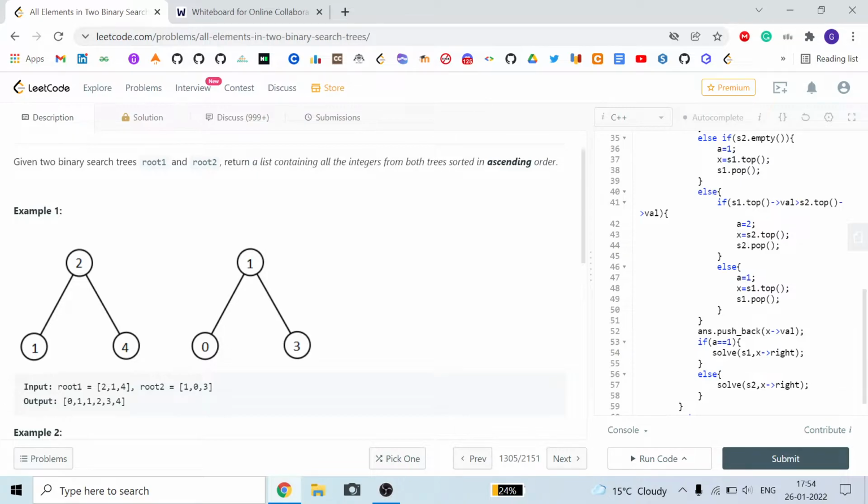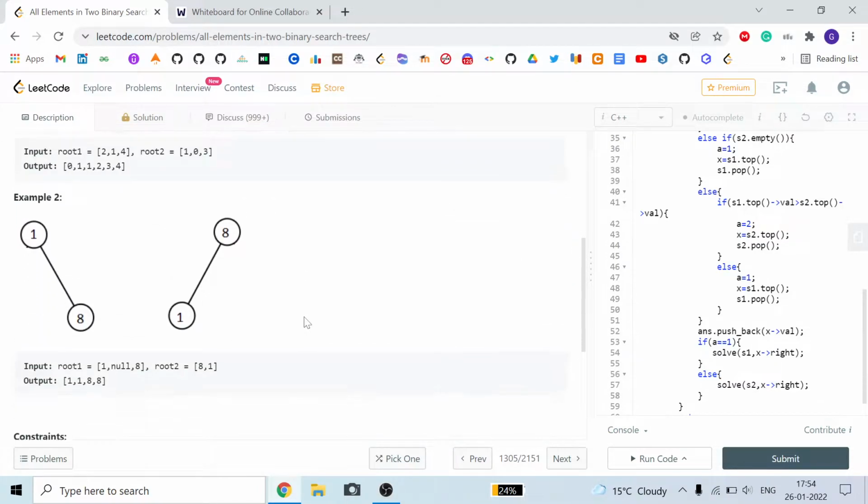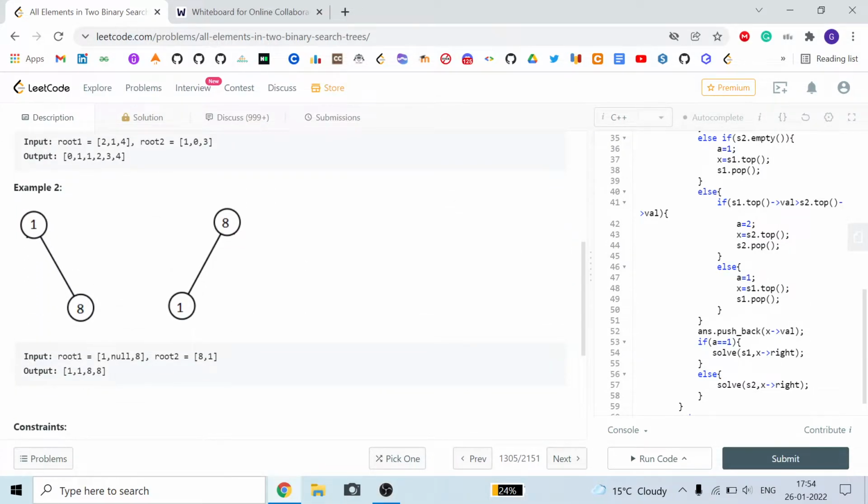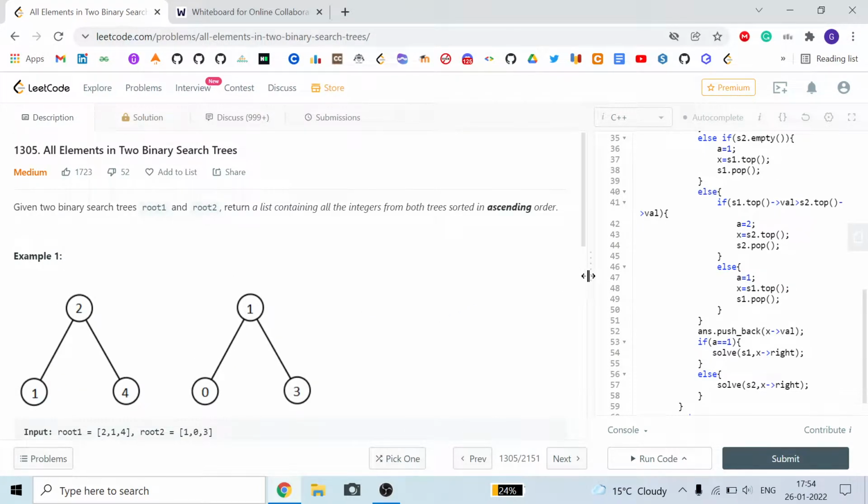A simple method to do it is to do an in-order traversal of both the trees into a vector, sort that vector and return it. But it is an n log n approach. It is a very easy approach, so you can also do it, but now I am telling you an O(n) approach by using a stack. Here also you can see we are given two binary search trees and the return is this. So guys, now on to the solution.